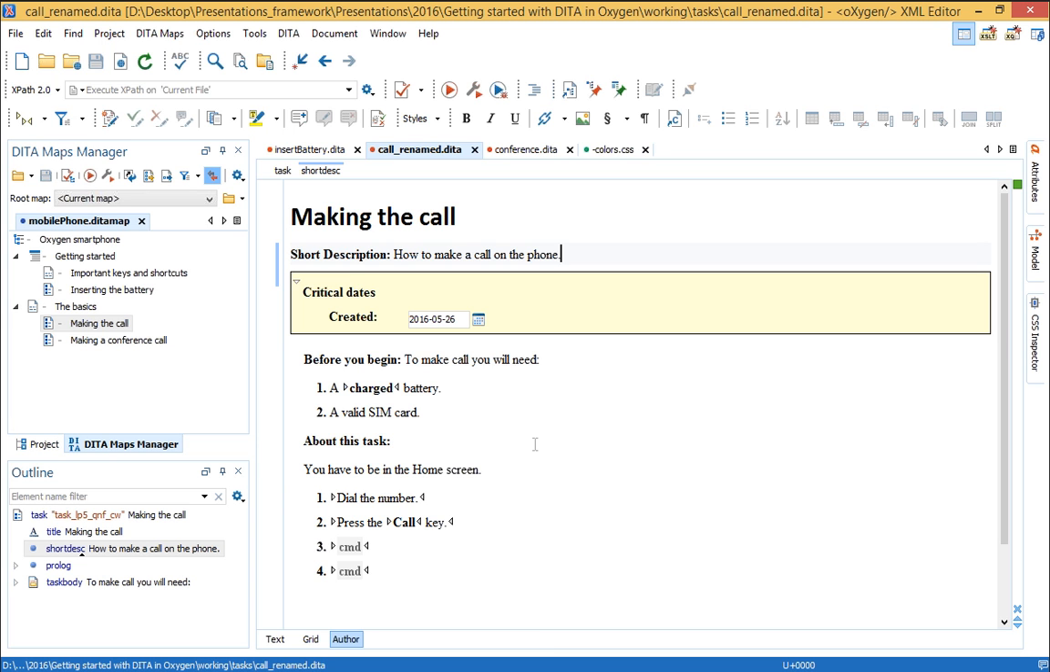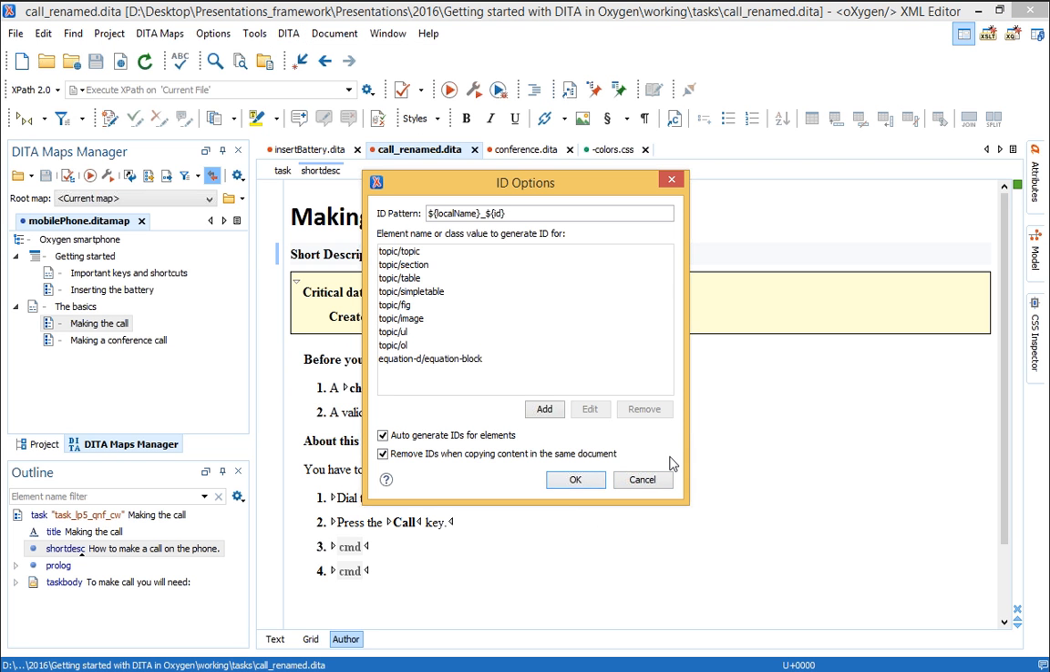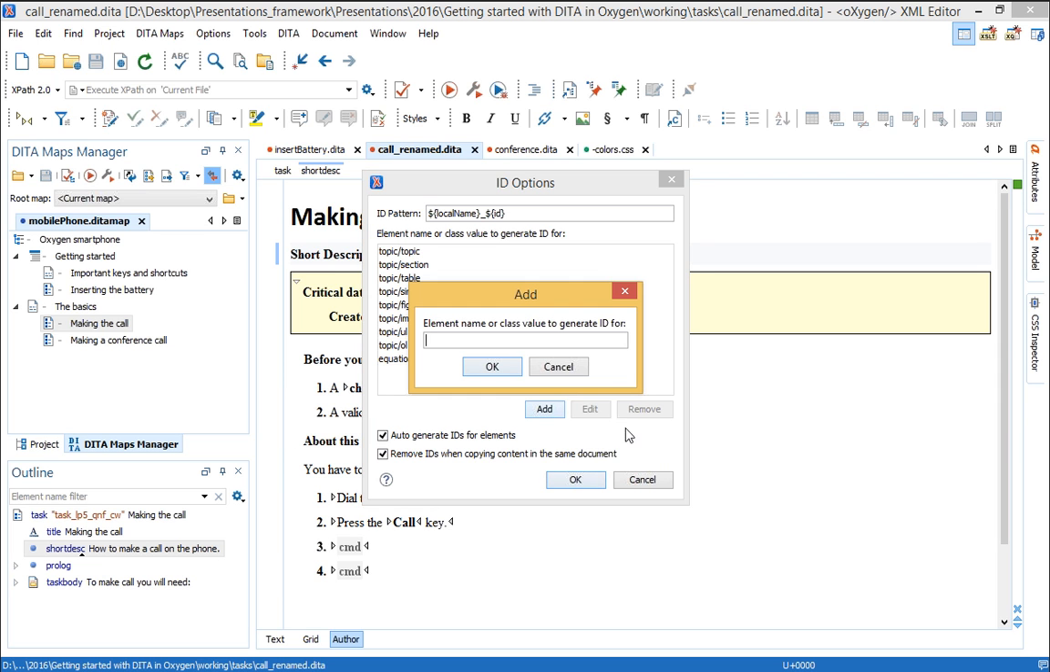Does every element or topic get an ID created automatically? Not every element. Topics are required to have IDs, but elements in DITA usually are not required to have IDs. And oXygen will generate IDs only for the topics that match this ID options configuration that Alex shows now on the screen. So you can control basically for which elements you will have an ID generated automatically.